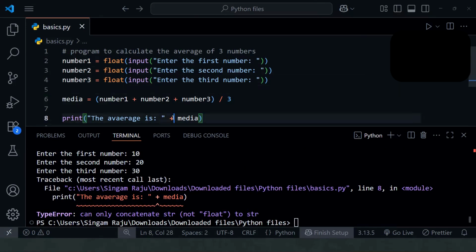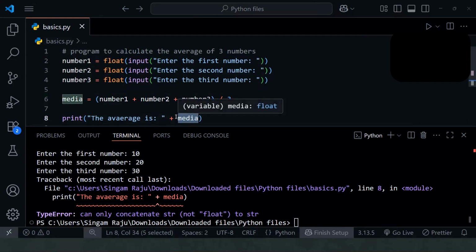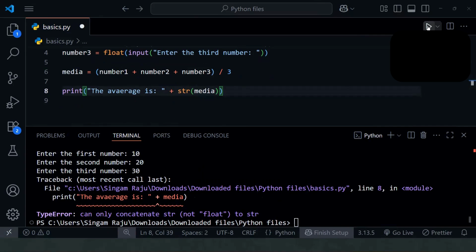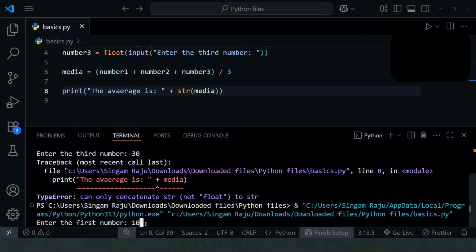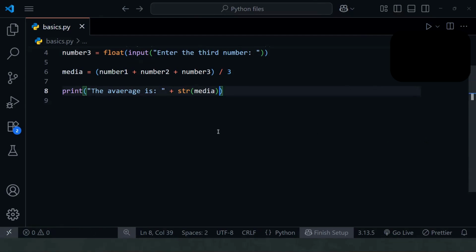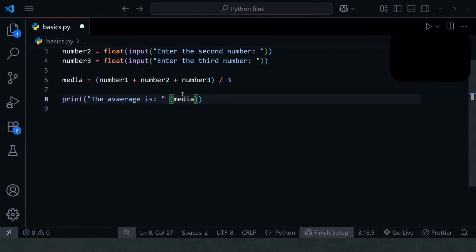So here I'm again concatenating, and this is actually an integer, or it could be a float number, and I'm trying to concatenate it with the string, and that's where we go wrong. So you can either convert it to string, and then it'll work this time. Or you can remove this and just add a comma here, and this will also work.